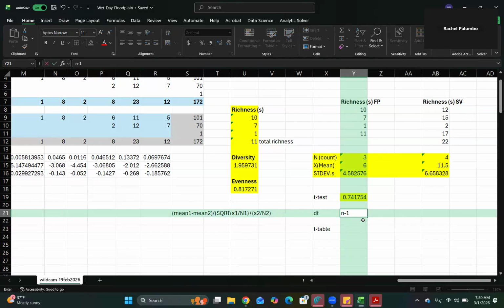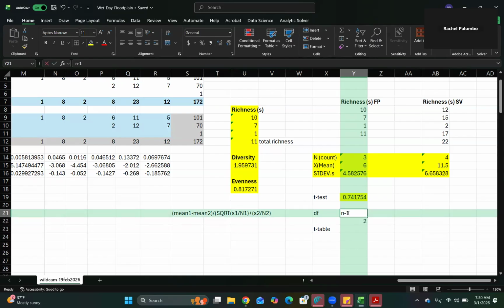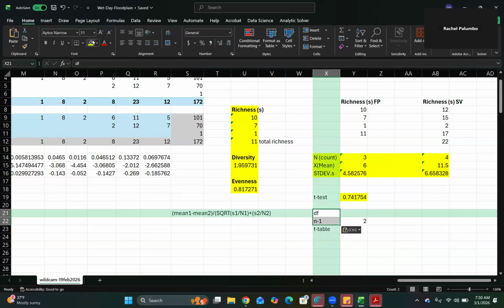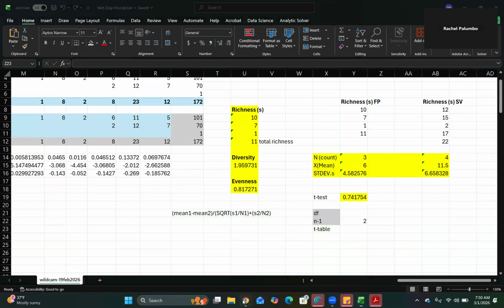So n is 3 for me, and minus 1. So n minus 1 is 2. So 3 minus 1 is 2. I'll just leave the n minus 1 in there, and then for me, it's 2. Let's see where the best place to put this is. Maybe just right here. And this is just one thing. All right. So my degrees of freedom are 2. And so I'm going to go to my T table, which is in Google.